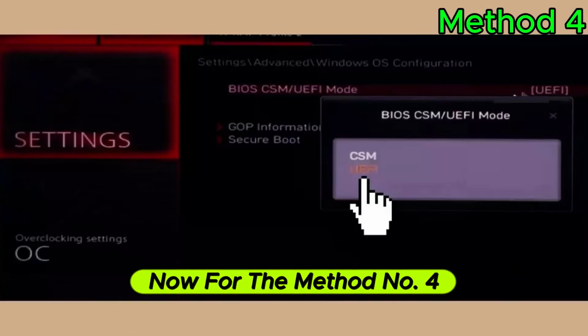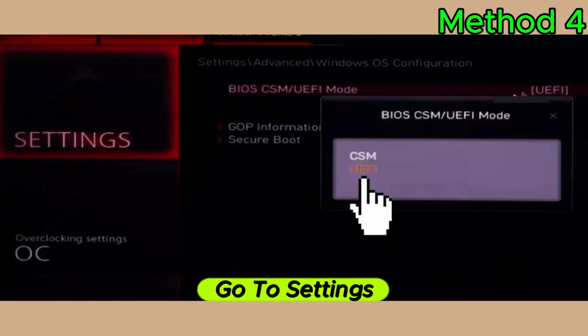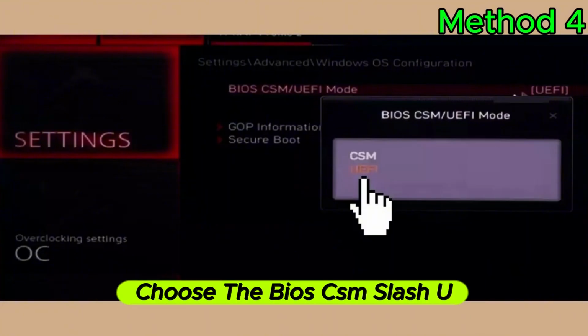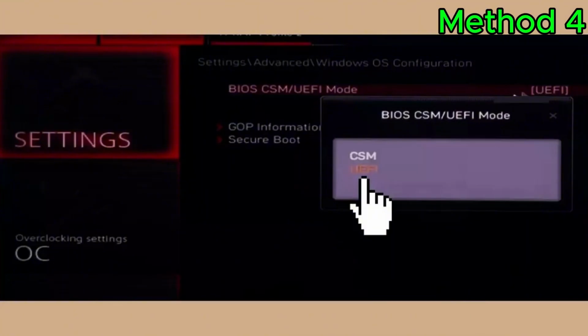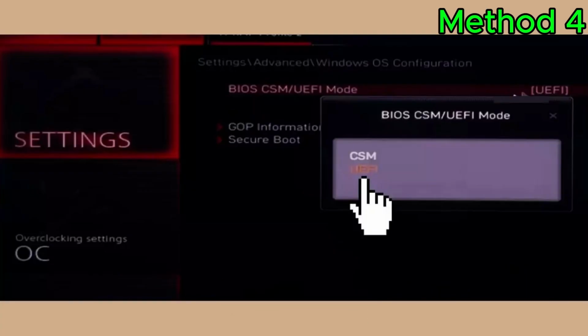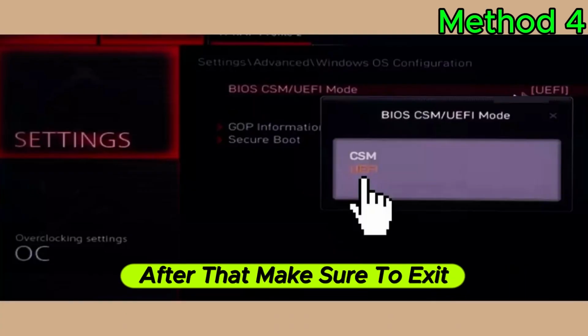Now for the method number 4, make sure to access the BIOS, go to settings. After that, click on advanced, select Windows OS configuration, choose the BIOS CSM/UEFI mode entry. From the list of the options, select UEFI, save the changes. After that, make sure to exit the BIOS.